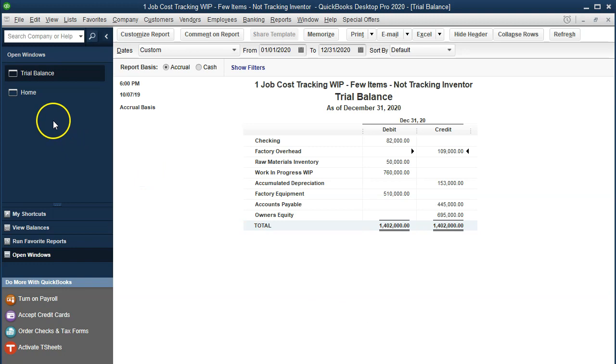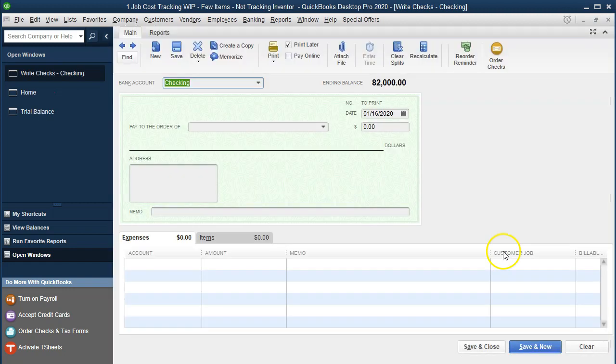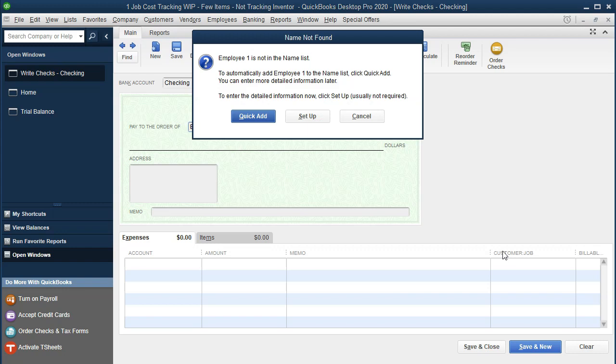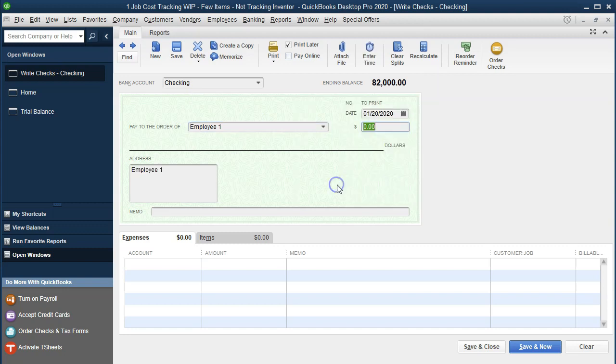Let's record this in QuickBooks. It'll be fairly straightforward to record. We're just going to simply write a check, and we'll do the same kind of transaction. I'm going to have a vendor this time. I'm going to say this is on the 20th. I'm just going to call it employee 1. I'm not going to set them up as an employee. I'm going to say quick add. I'm going to set it up as a vendor so we don't have to process through payroll. And then we're going to say this is going to be 14,000.